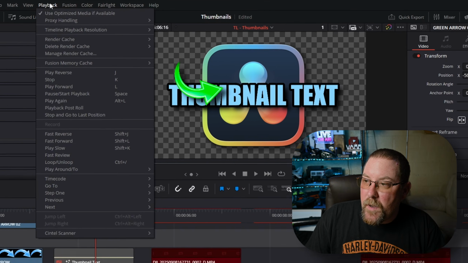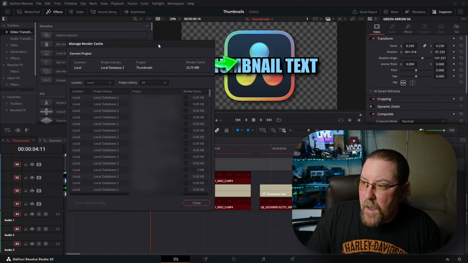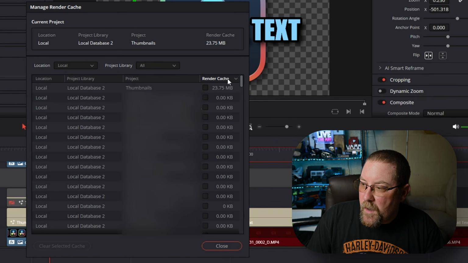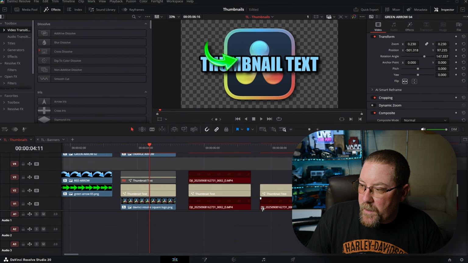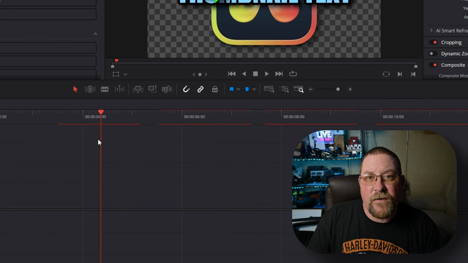The other thing you can do is going up to Playback, Manage Render Cache. It takes a few seconds to pop up, and then we've got our window. And in here, you can click on Render Cache. Click it once, it'll sort ascending. Click it again, it'll sort descending. And you'll see thumbnails right there at the top, and it's got 23 megabytes. So I'll select that one and then come down here to Clear Selected Cache, and it'll get rid of it. When I click Close, you'll notice that this line has now turned red because it doesn't have the render cache files anymore. If the render cache gets corrupt, you'll get a media offline for those frames. And this will fix it because Resolve will regenerate the cache.